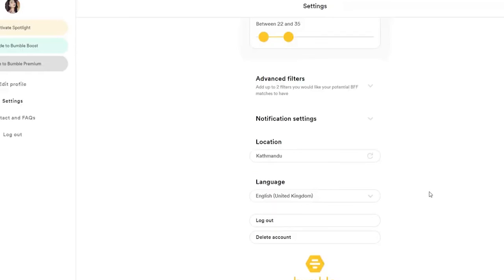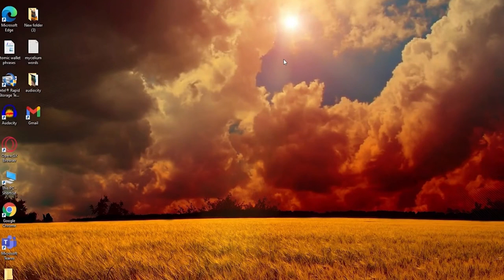And once you've deleted your account, you can start off by signing up for a new account, but this time, make sure to type in the correct date of birth information. Those were ways you could change your age on Bumble.